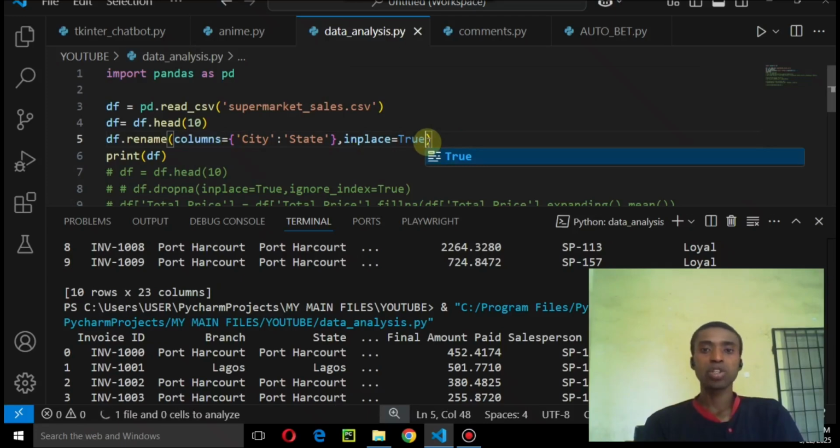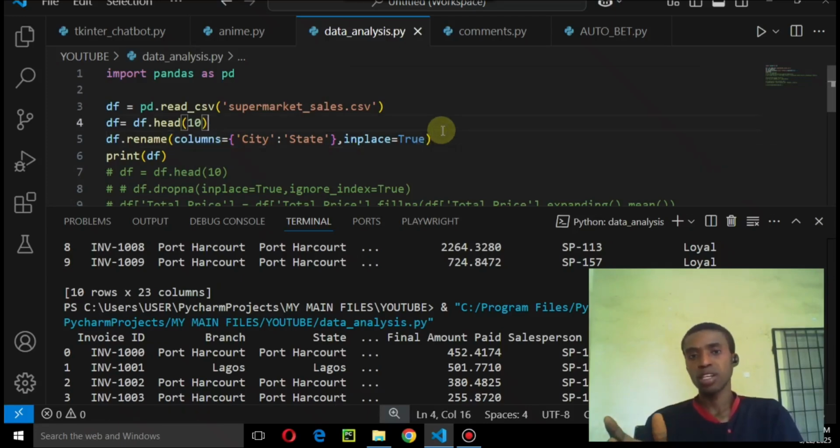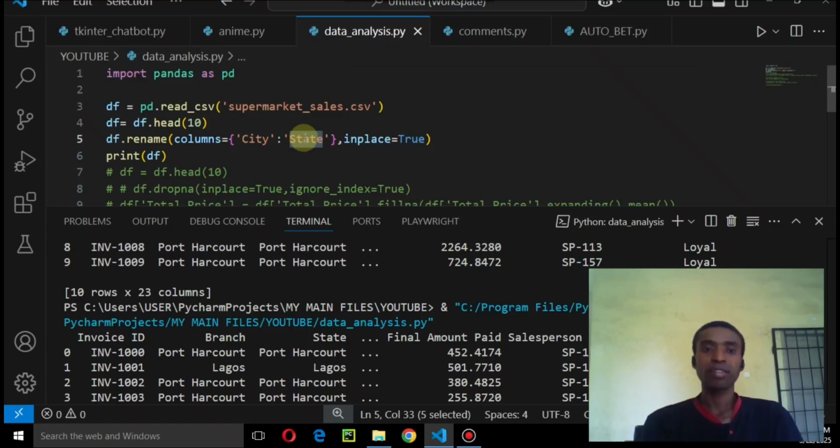This is why I made use of the axis, I don't want things to be a little bit more complicated. But if we make use of columns, we are targeting the column, then we are going to set city. So this column city, we want to change it to state. If we do it like that, we are not going to have any problem.